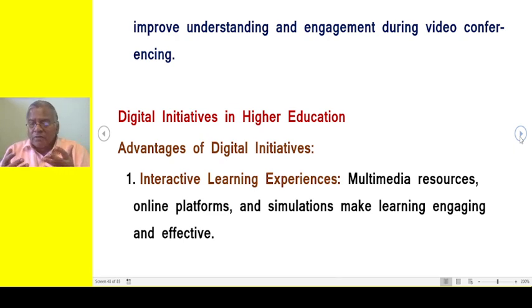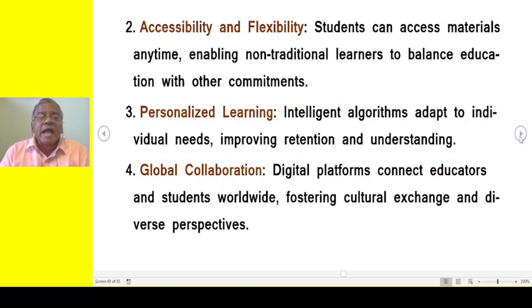Now we are going to the next area, maybe the last area in the unit, digital initiatives in higher education. What are the advantages of digital initiatives in higher education? That is interactive learning experiences. Multimedia resources, online platforms and simulations make learning engaging and effective. Then accessibility and flexibility. Students can access materials anytime, enabling non-traditional learners to balance education with other commitments.